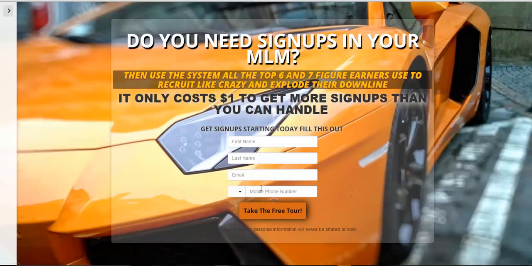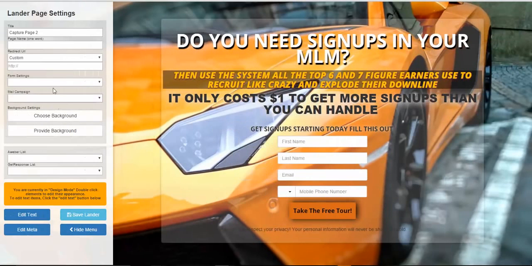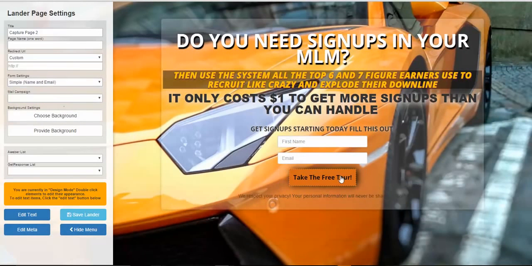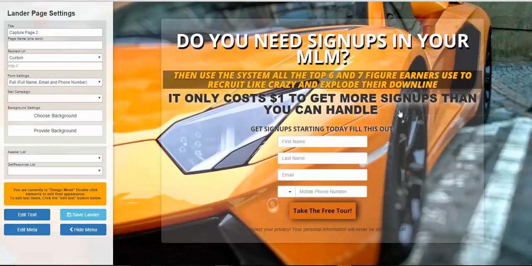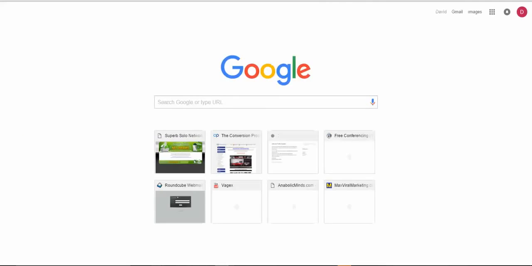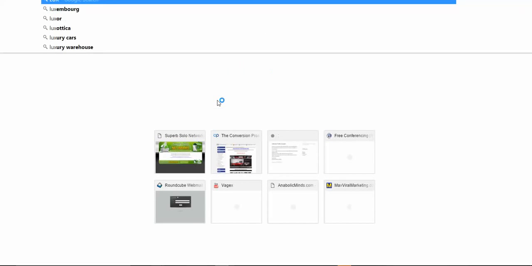If you want, you could go name and email on the form settings, but if I were you, I'd call people, because if you call people, you're going to get more results. Okay, so let's do that. Now remember, there's a million pages you can do as the background. Let me just show you. One of the cool things I do is type in Google like luxury car and home.